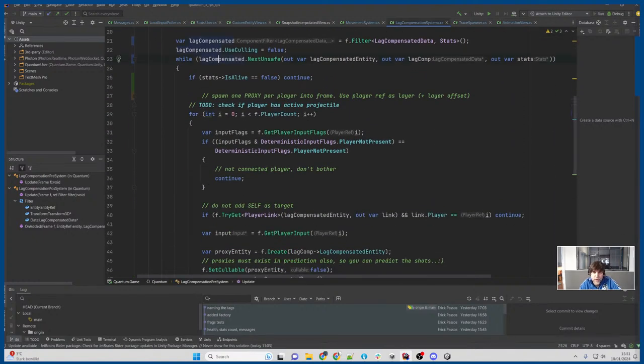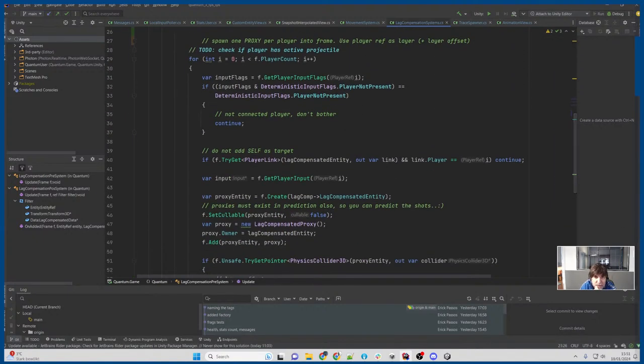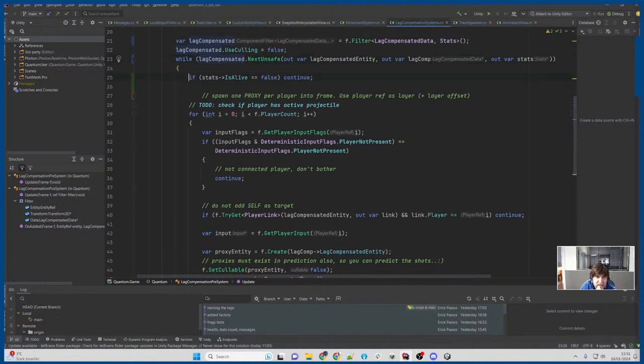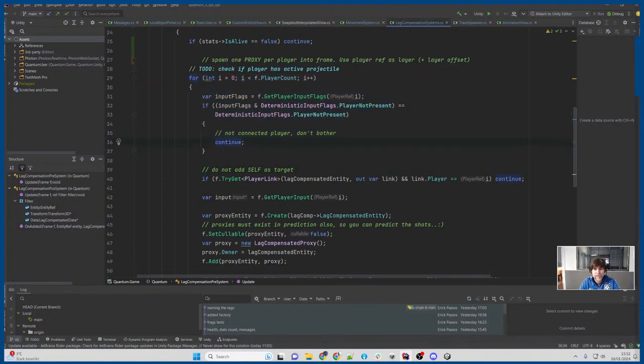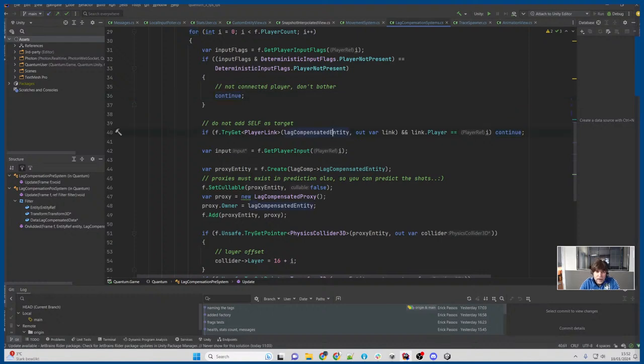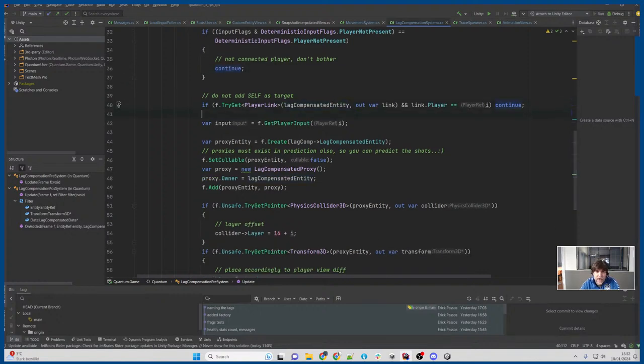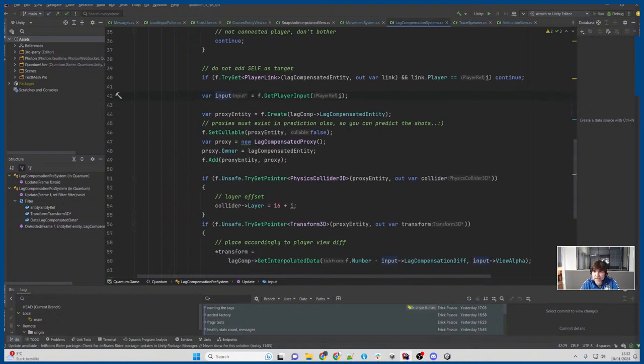So when I go through an entity that needs lag compensation, if that entity is not alive, I don't inject the hitboxes in the physics engine at all. That guy is dead, only when he's alive again. But when he is alive, for each player, I'm going to inject, in an exact position matching that player's point of view, a compound collider pose for that character. So what I do is I get the player. If the player is myself, I don't inject, so I do not add self as a target for me.